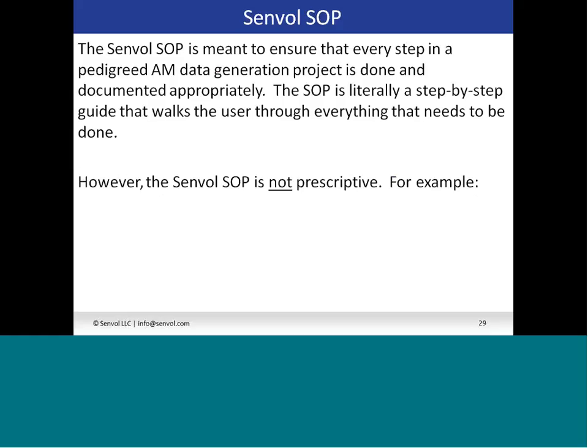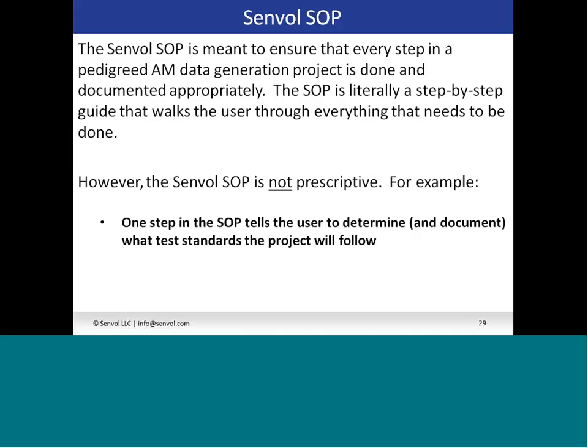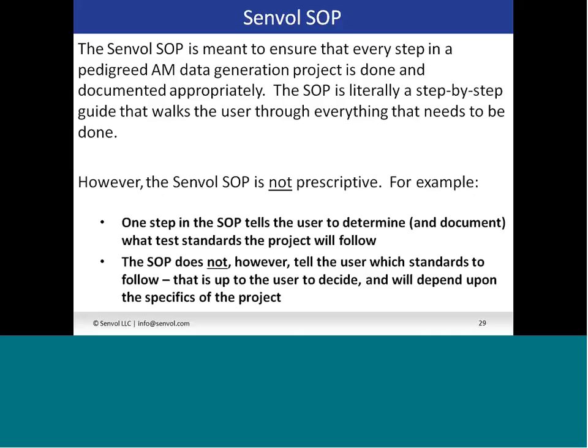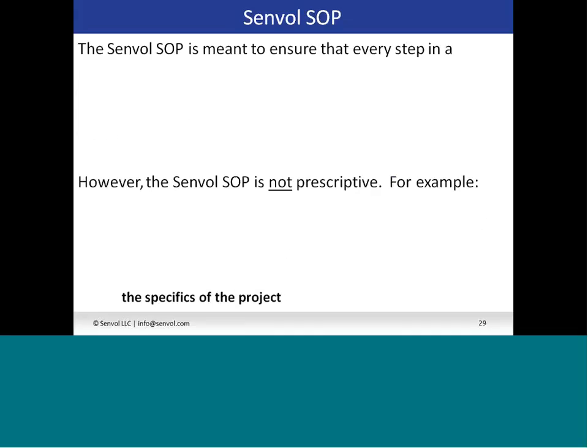not prescriptive. So what I mean by that is I'll give an oversimplified example, but one step in the Senvol SOP tells the user to determine and document what test standards the project will follow. The Senvol SOP does not, however, tell the user which standards to follow. That is entirely up to the user to decide because it depends on the specifics of the project. So that's what I mean by saying the Senvol SOP is not prescriptive.